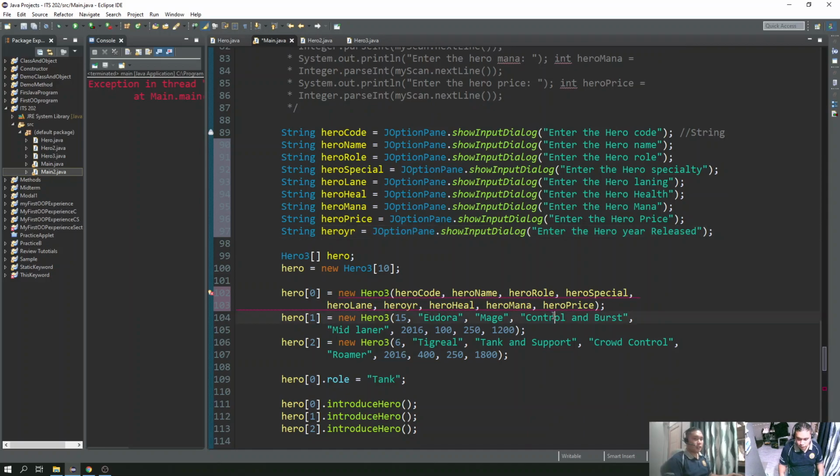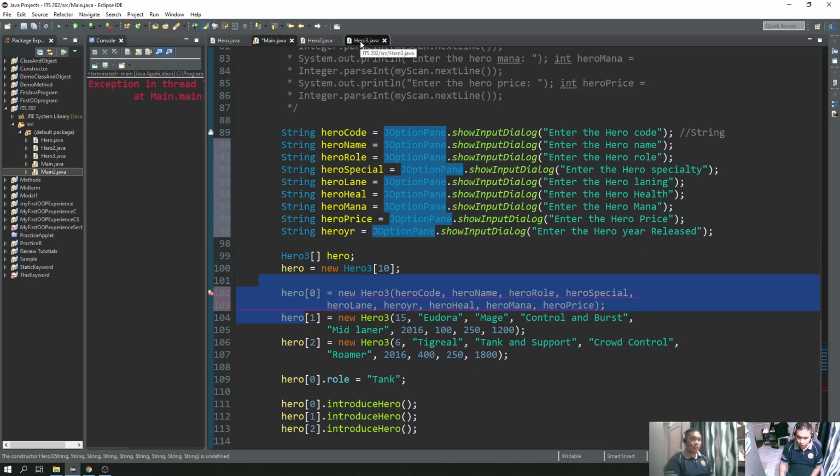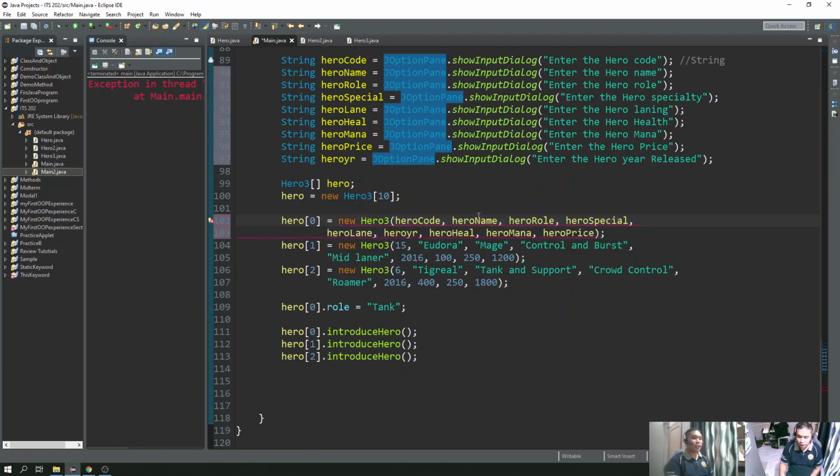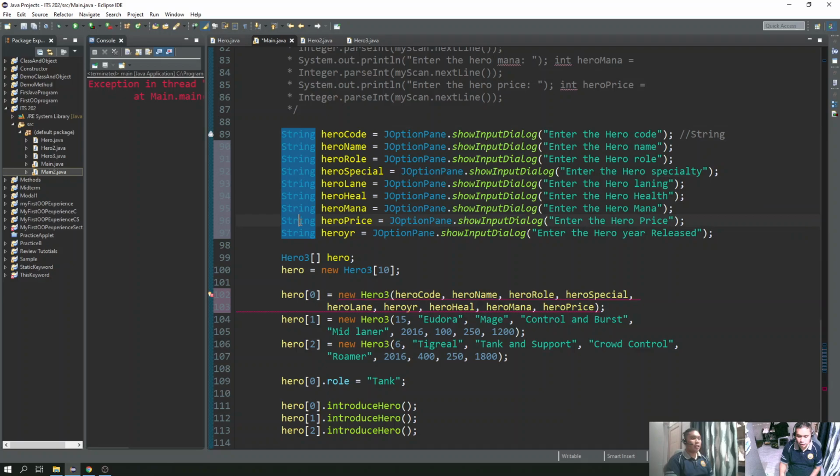So we managed to have this kind of JOptionPane input dialog, but we have an error. The error is because in our class definition, in our constructor, not all of those are strings. Some of them are integers. No problem for the name, role, specialty, and laning. Year, health, mana, and price are integers.